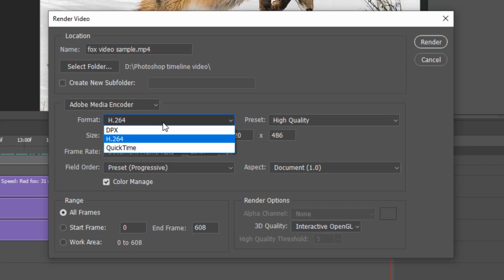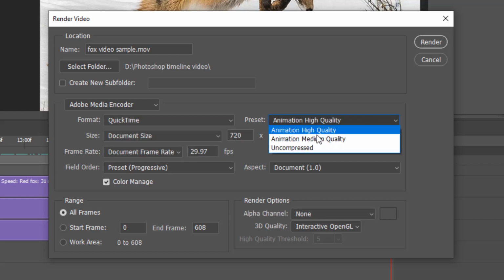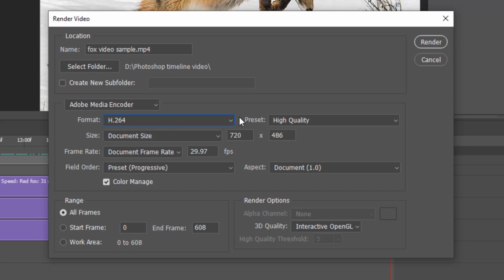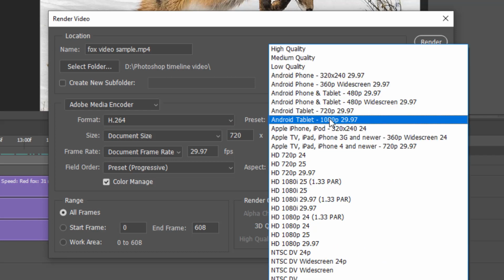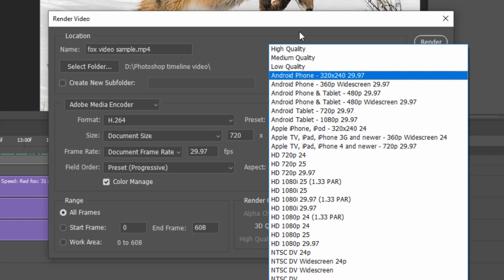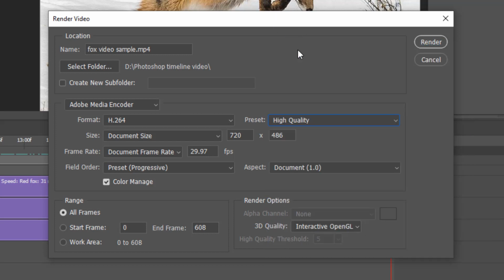You don't have a lot of choices here. If you were doing this and you needed to put it in uncompressed to a film or to another production, you would use QuickTime and you would use uncompressed or animation high quality, but typically uncompressed if it was going to someplace else. But for the web, we're not going to do that. We're going to use H.264. And then you've got your quality settings here depending on what you're doing. If you're outputting for a specific medium, we're just going to go with high quality.